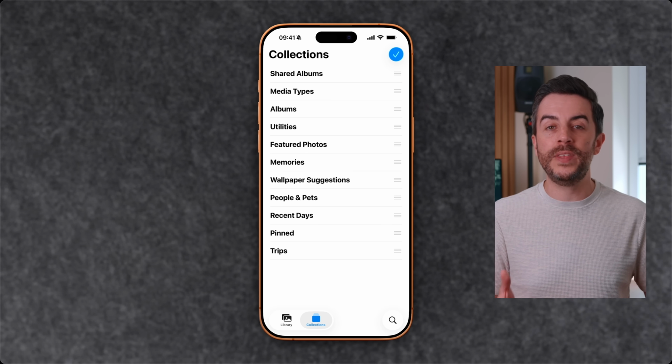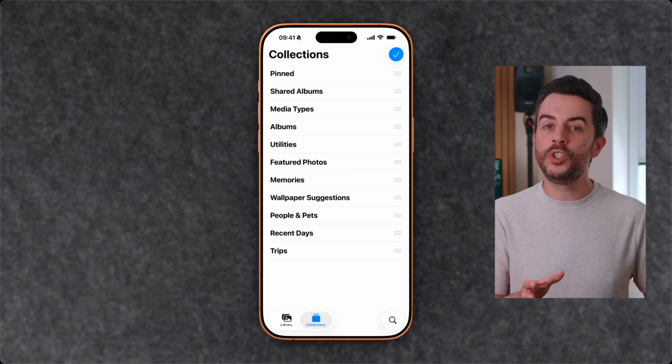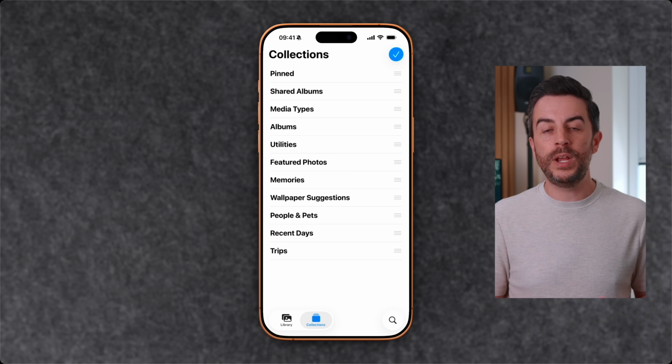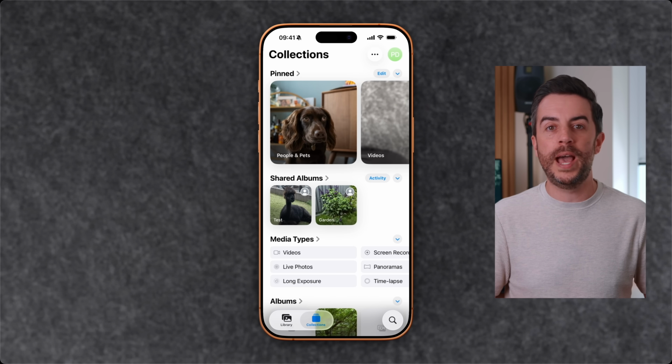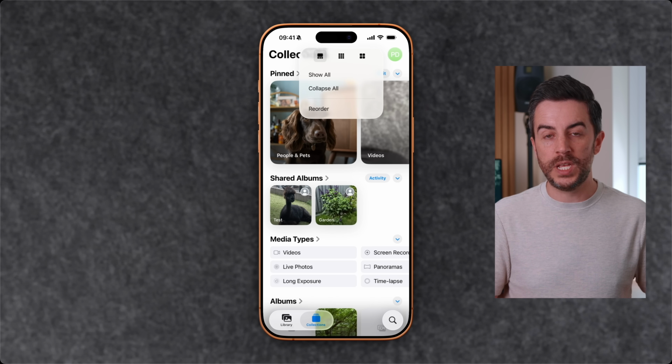I would also recommend that everyone puts the pinned collection right at the top of their Photos app, and I'll show you why in just a moment. Press the blue tick in the upper right corner when you're happy with the order of your collections. Now go back into the ellipsis in the top right corner and choose Collapse All.